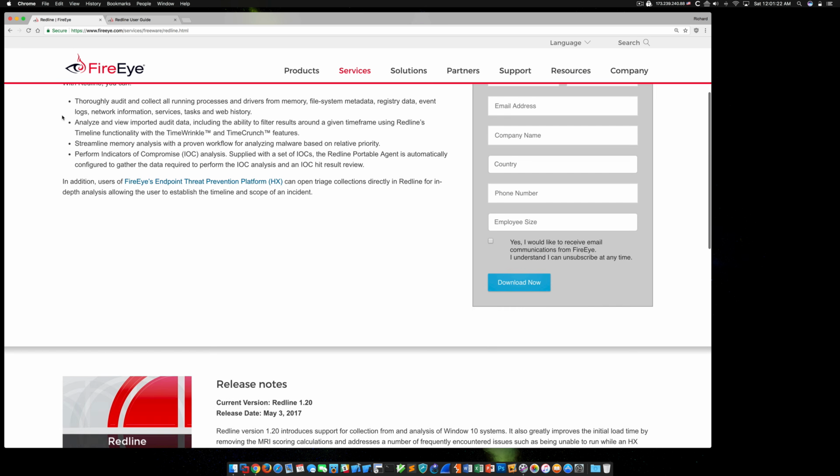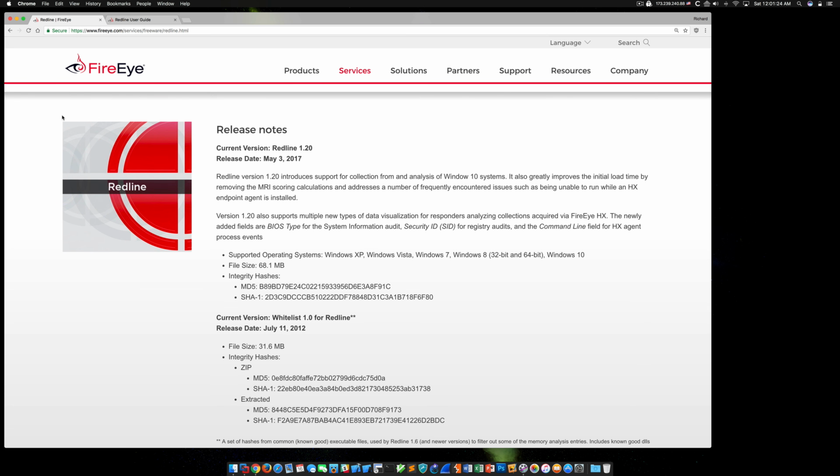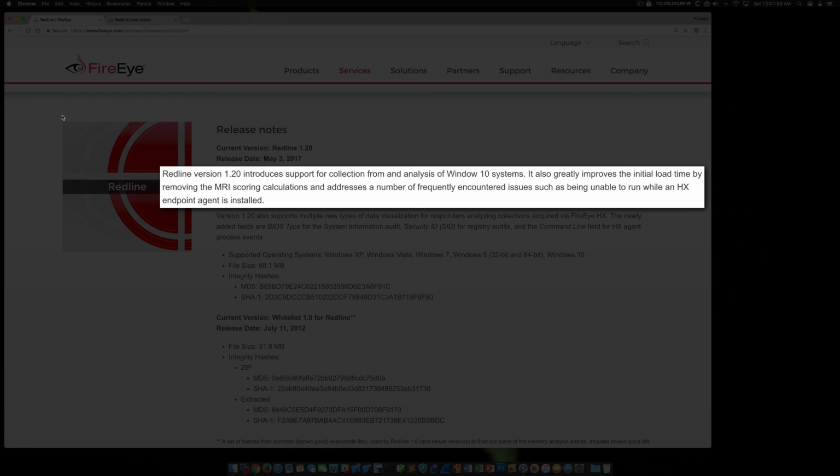As of the recording of this video in September of 2017, the current version of Redline is 1.20, released in May of this year. Version 1.20 makes some important changes, including adding support for the collection and analysis of Windows 10 machines. This version also speeds up initial load times by removing a feature called MRI, which I've mentioned in previous videos.